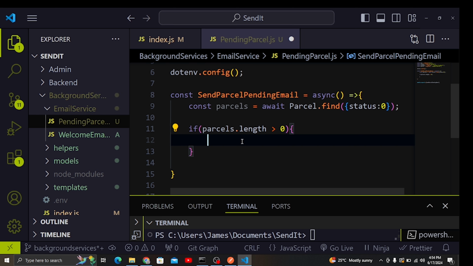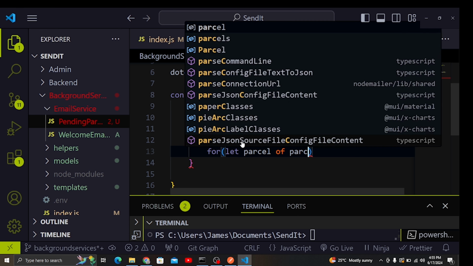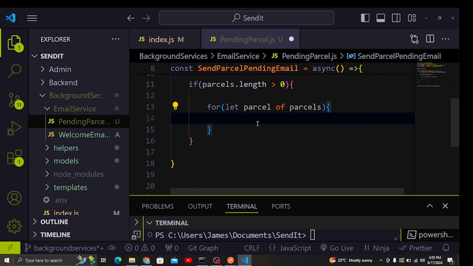So then now I need to loop through those parcels and send the email to the recipient, and also to the sender. So let me do that. Here I'm going to loop. I'm going to do for let parcel of parcels like that. And in here, I can now make sure that I loop through.